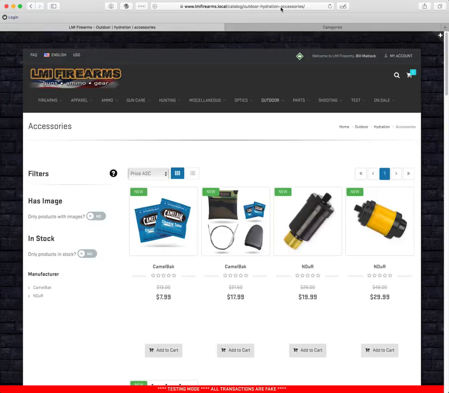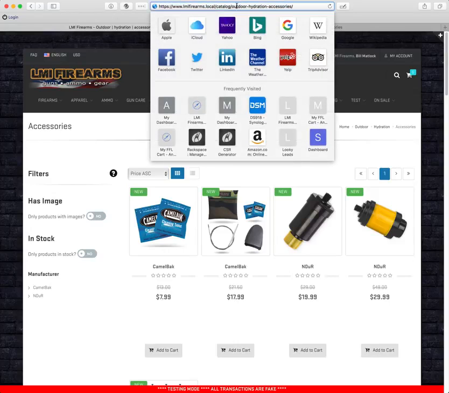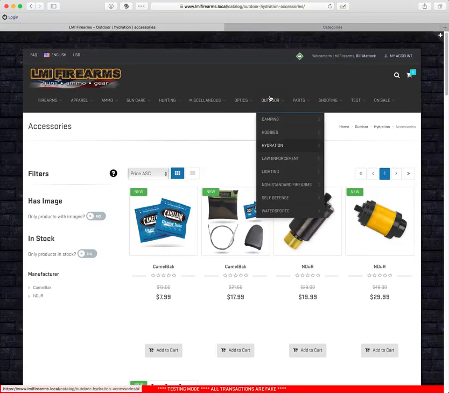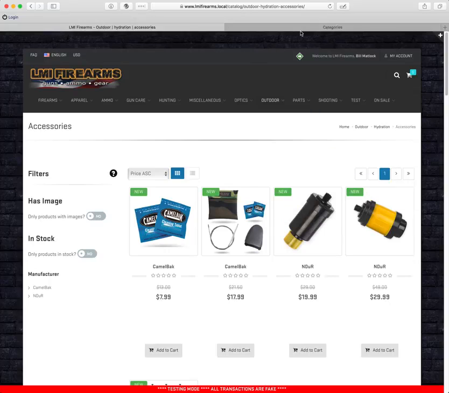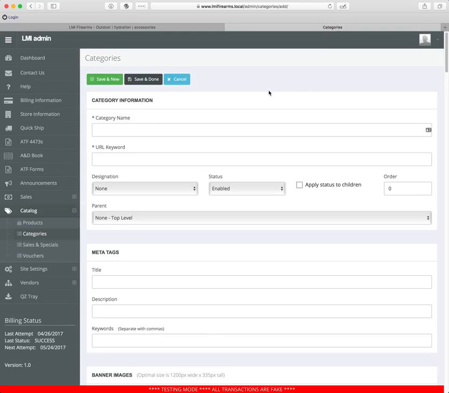It's outdoor hydration accessories. Make your URL keywords as similar or as closely related to the hierarchy that they're in. Search engines will love you. All right, so keep that in mind. Dashes are the preferred. Don't put spaces. Any character that's not allowed in a URL, if you put it in there, it will be replaced with a dash. Okay.